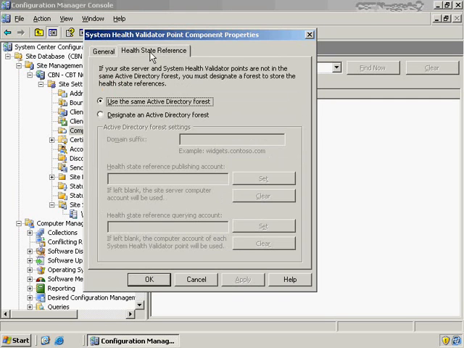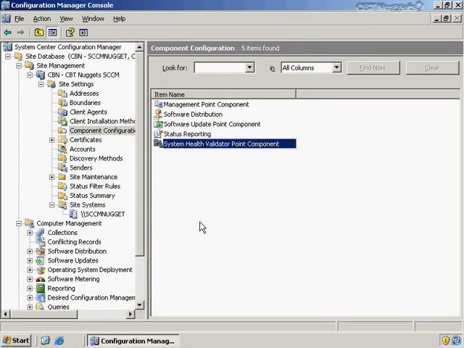Under here in the Health State Reference tab, we can choose which Active Directory is actually going to store the health state information for our clients. Now remember, that health information is actually stored inside of Active Directory, and so the System Health Validator point is more or less going to query Active Directory for the information about the clients to determine whether or not those clients are healthy or not. So there's really not a lot here that you'll actually be configuring for that System Health Validator point within Configuration Manager. The vast majority of the configuration is done within Network Access Protection.